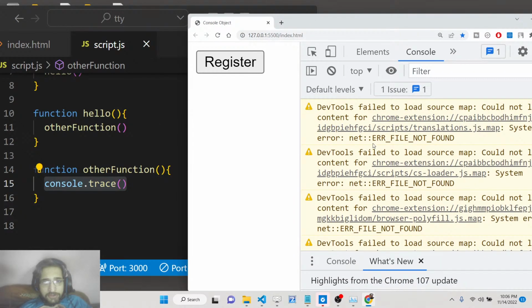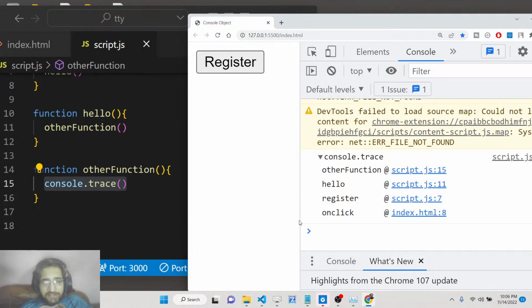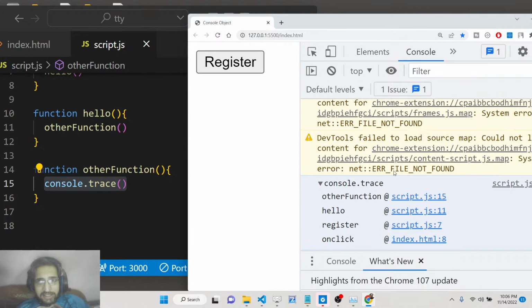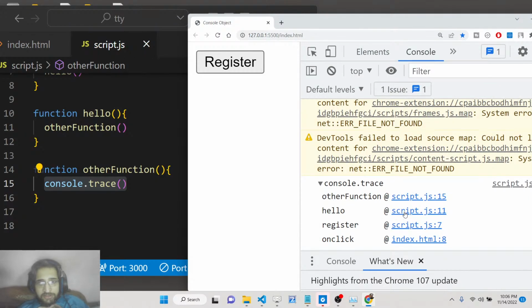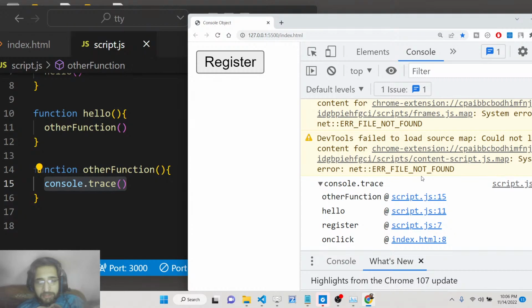If I click this register button, on the right hand side it will exactly tell me the path of the program, how it is executed. First I click the register button, onclick happens on line number 8. After that the register method was taken, it called the hello method, and after the hello method was executed, we executed this line. Again it executes the other function, and at line number 15 it called this statement. So line by line it tells you how this program was executed.